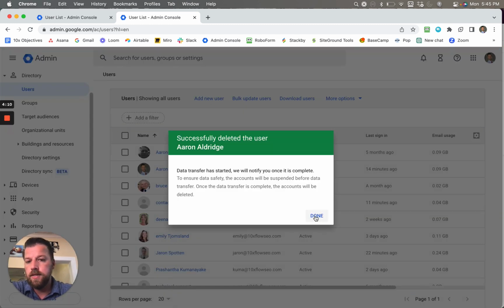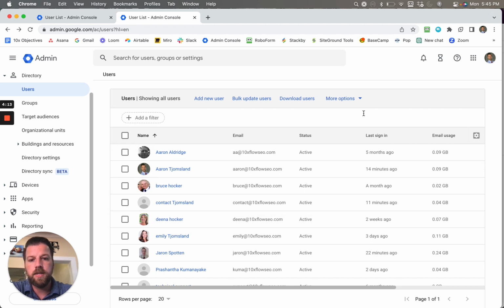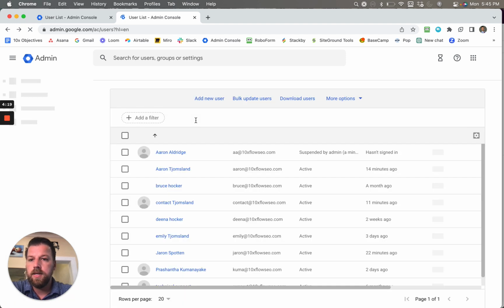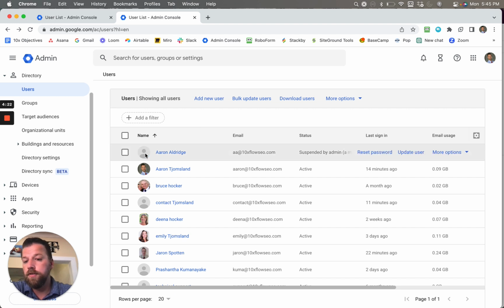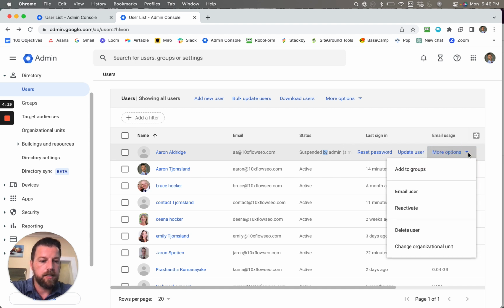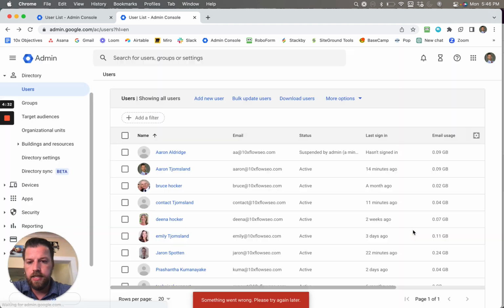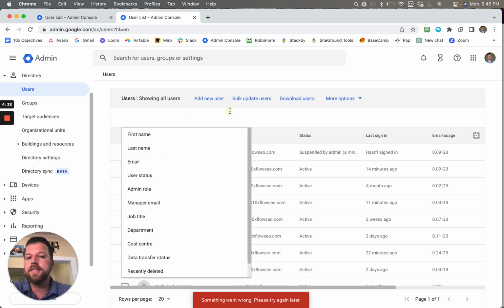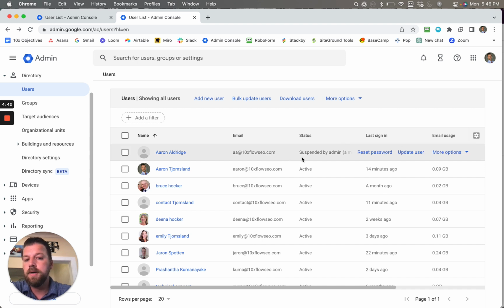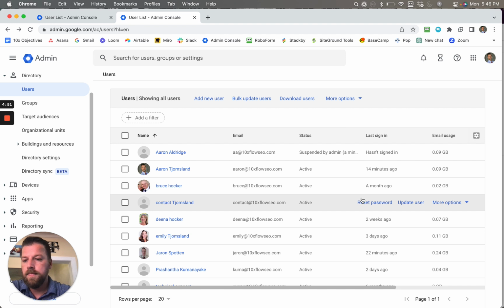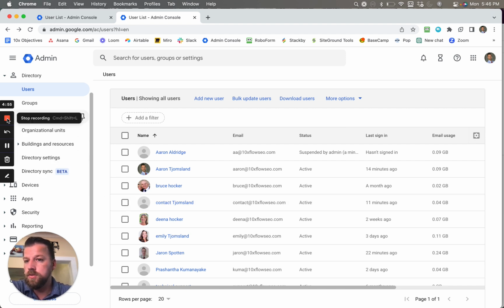It's going to give you a success that it is done. So that is how you delete that user. And I refreshed it right here. It says suspended by admin, but it'll end up deleting. So let's click it again just to see. Oh, yep. Something went wrong. Please try again. Yeah, so it's in process of deleting all those assets and transferring. It's probably transferring a lot of information to mine. So that's what you do if you want to delete. There you go. Or if you want to add a user to your Google Workspace.